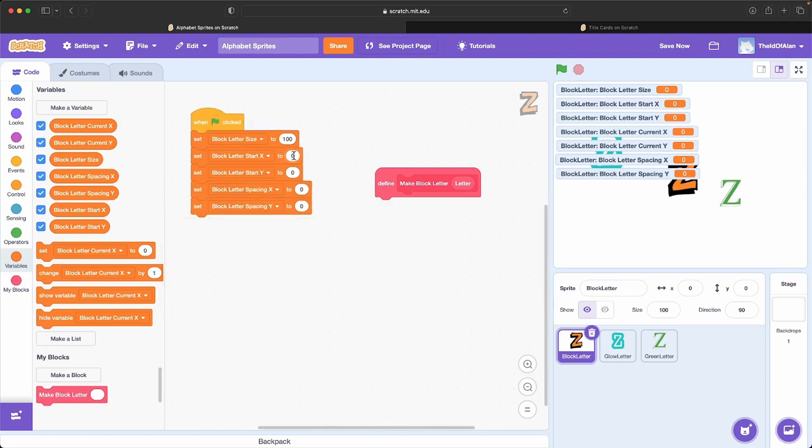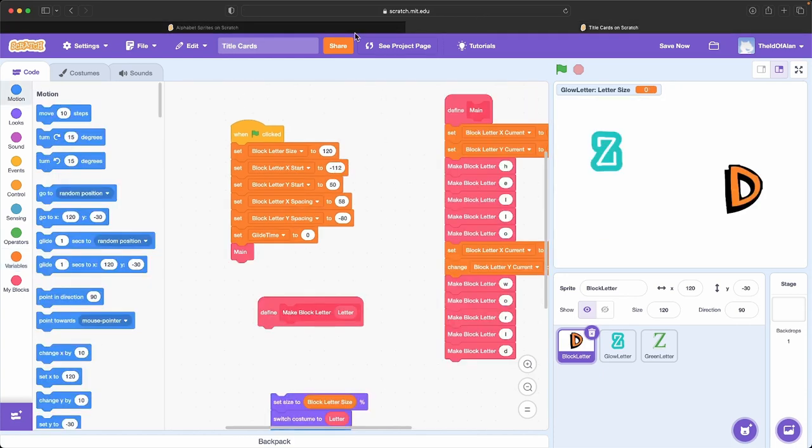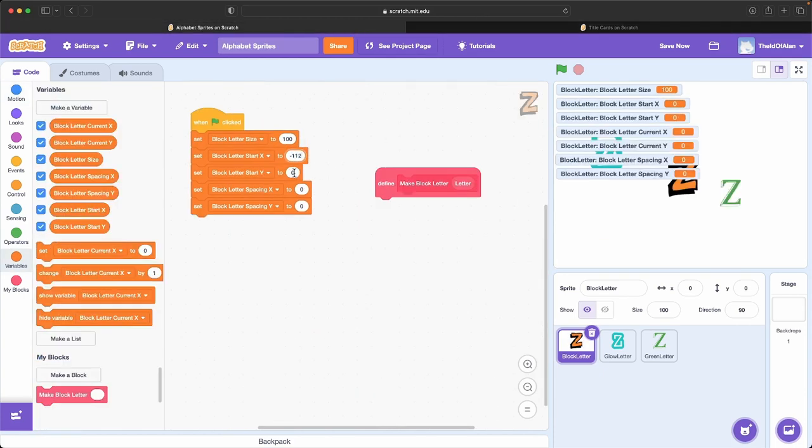I love this. Actually, you know what? Let's make these sliders. Why not? Letter size, definitely a slider. Oh, it's not picking up right now. Okay, that's fine. Hit run. It went to 100. Okay, never mind. We'll deal with that later. Don't worry about it. So start X, we're going to do at minus 112 and then 50. These numbers don't super matter.